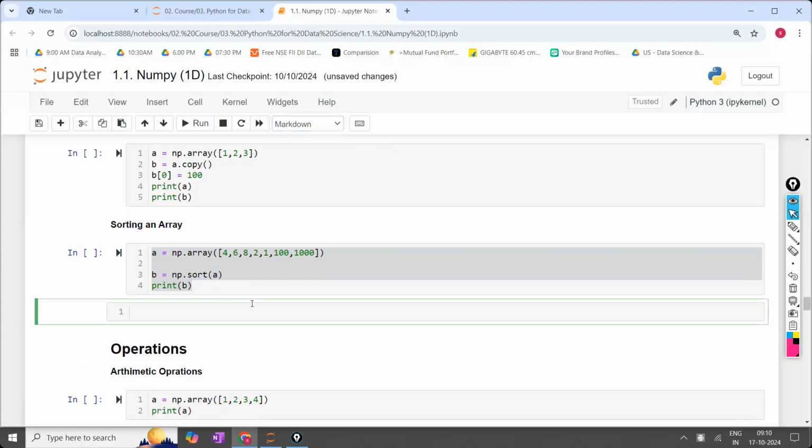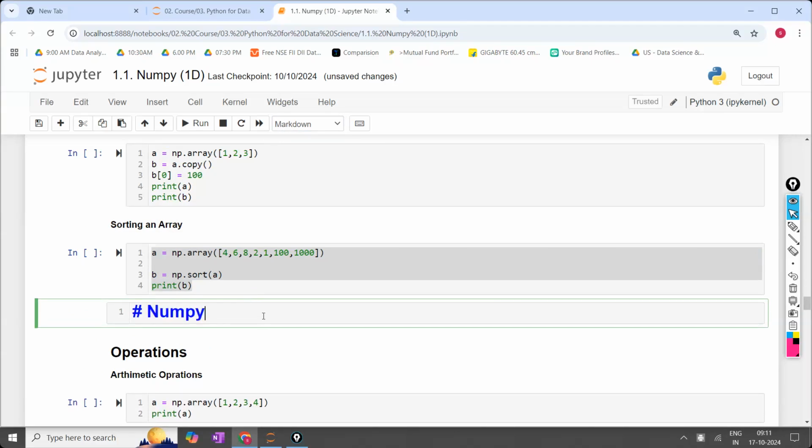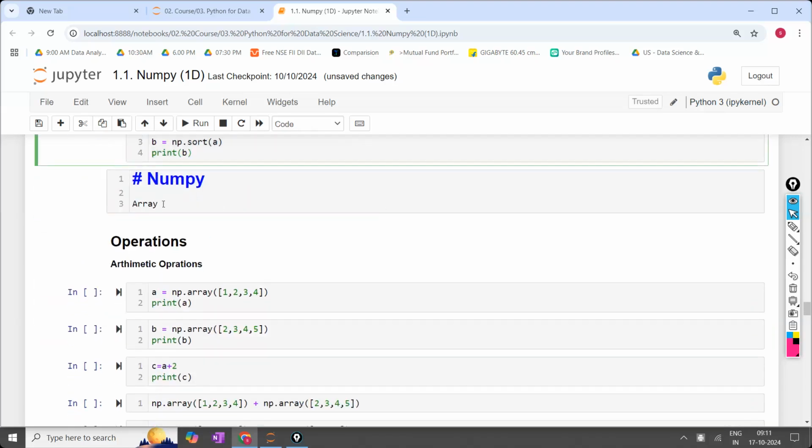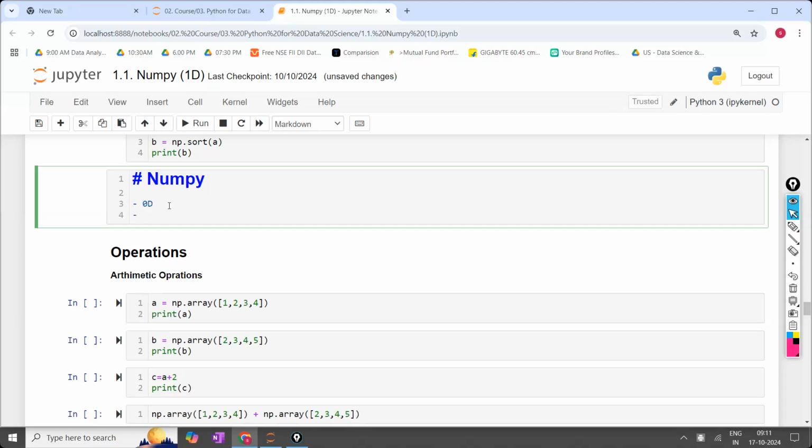In the last class, we discussed NumPy and, within NumPy, arrays. This is similar to a Python list, but it can do much faster processing when compared to the Python list. In NumPy, we have seen 0D. 0D means converting any fundamental data type to an array. For 0D, the shape is going to be empty parentheses. From there, we discussed the 1D array.